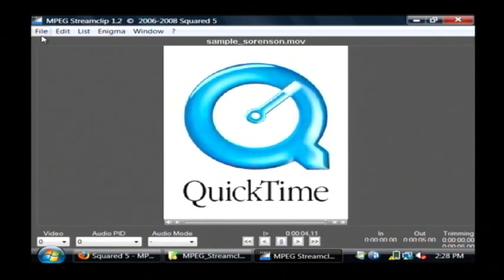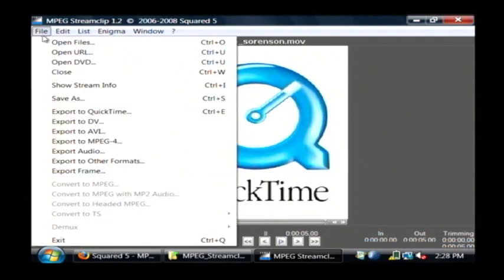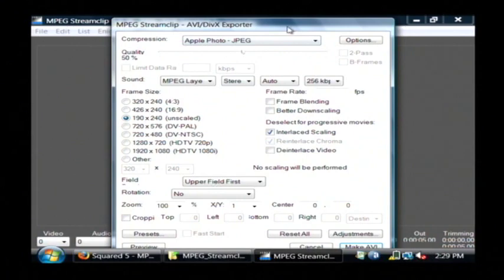To save it as a different format, go to File, and you have the capability of exporting to several different formats. QuickTime and AVI and MPEG are the ones that are quickly shown here, and you also have the capability to export it to other formats by clicking there. I'm just going to export it to an AVI by clicking Export to AVI.